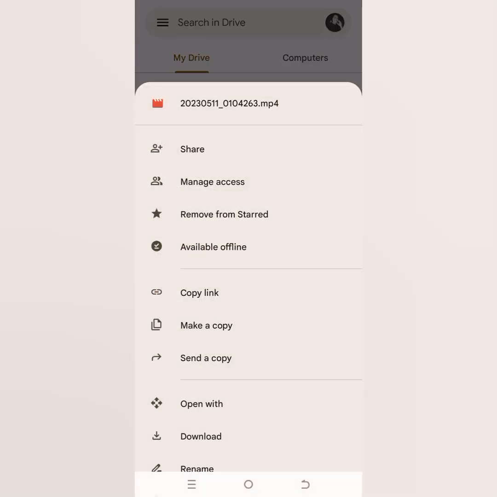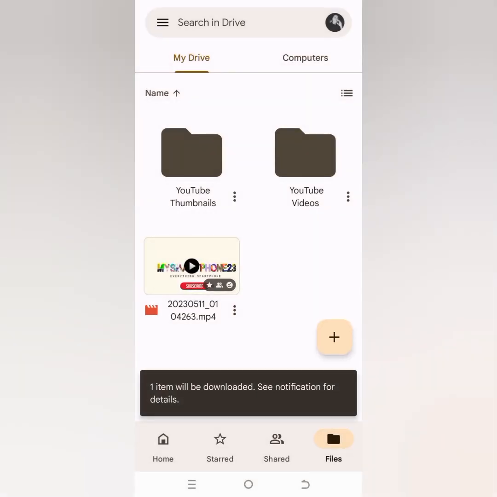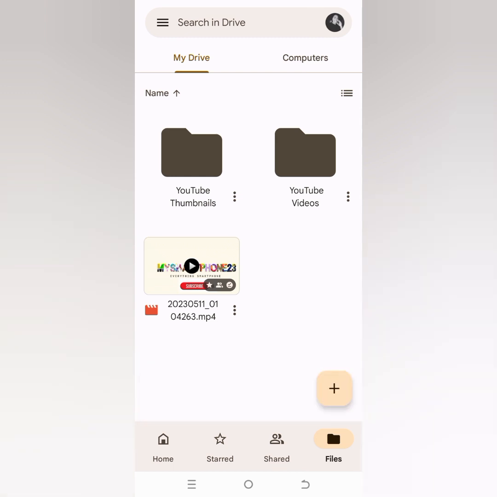So another thing also, I'm going to click on download. Maybe you don't have this in your phone again, but it's in your Gmail, in your Google Drive, you can download it to your phone to use again for one purpose or the other.